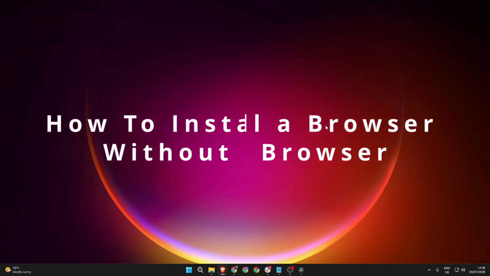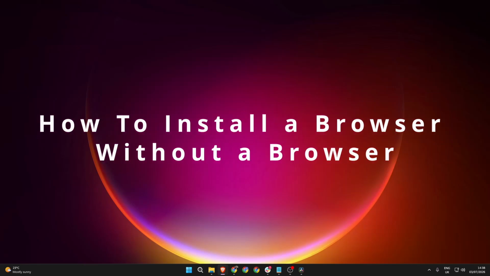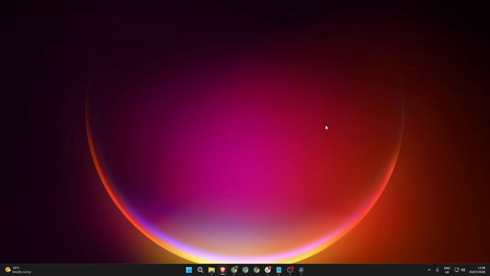I'm going to show you how to install a browser even if you do not have a browser installed on Windows 11. If you have accidentally uninstalled all of your browsers from your PC, or for some strange reason you didn't have a browser installed when you installed Windows, there's a quick and easy way of fixing this issue.